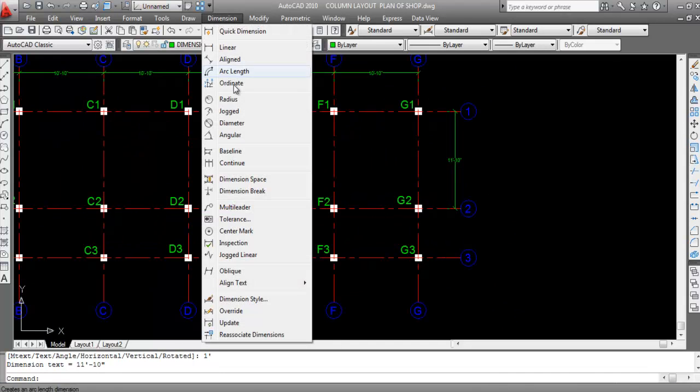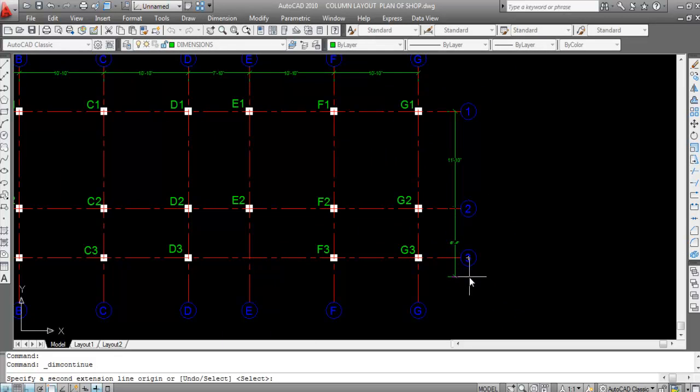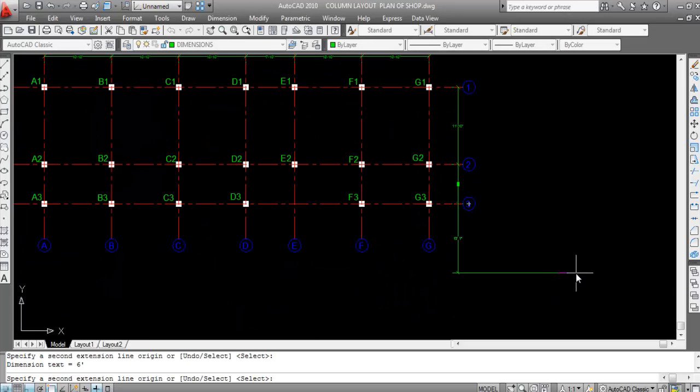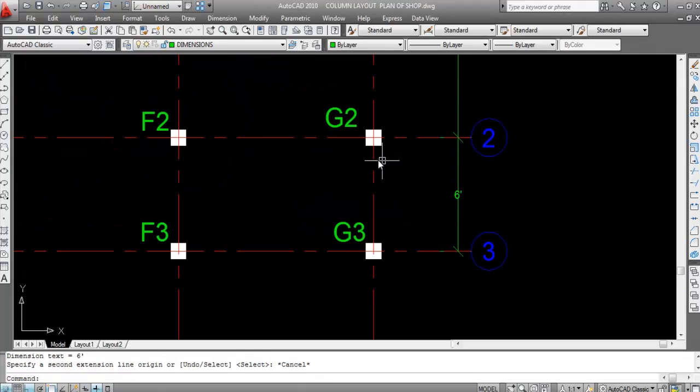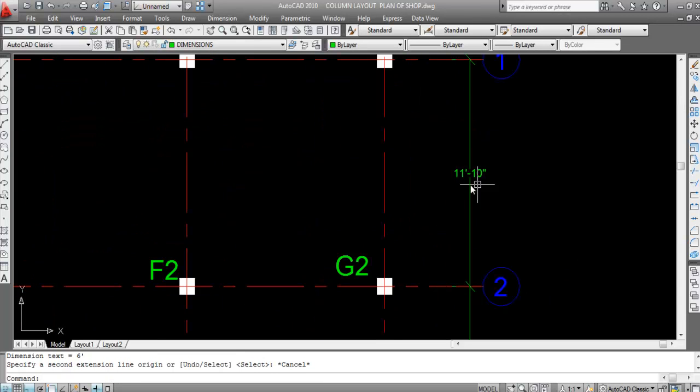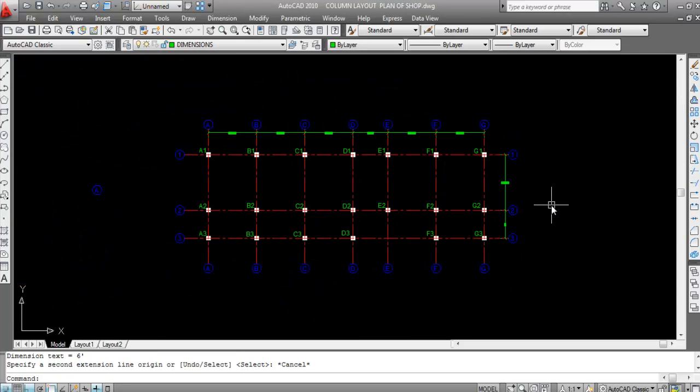Now go to dimension, continue. Now directly click on 3 point. Now escape. See, 1 to 2 point, or Z1 to Z2 center point, 11 feet 10 inch. Now 2 to 3 we have already calculated.